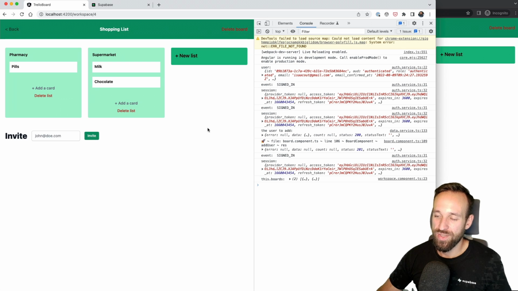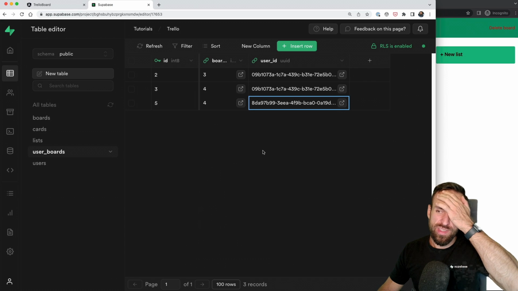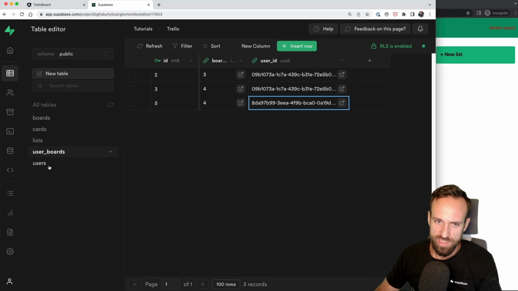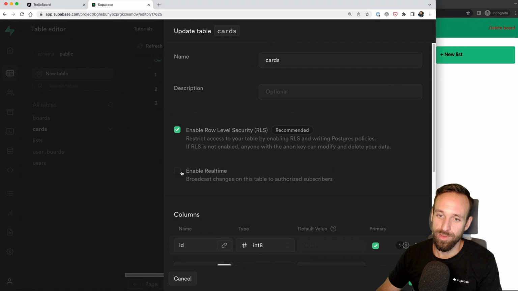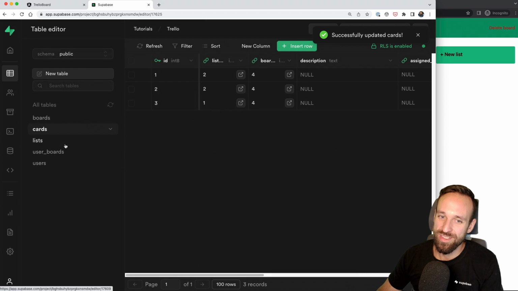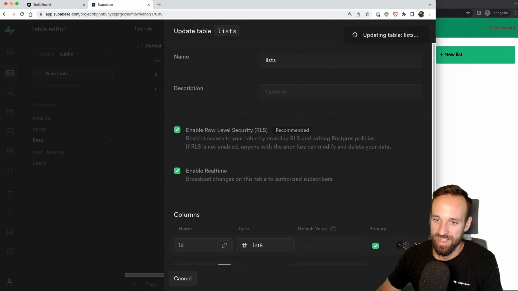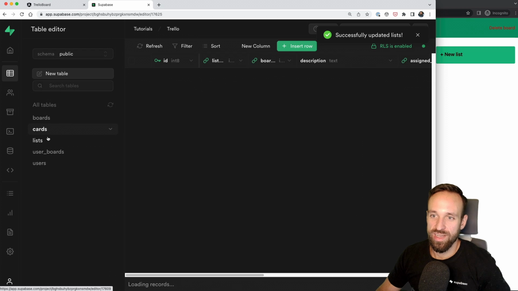Now, what we want to do in this last part of the course here is to enable real-time functionalities. To do so, we will first of all go to our database. We can do this with SQL as well, I think. It's actually that easy. So let's go to cards, edit the table, and enable real-time. When something is that easy, I have no reason to do it in any other way. And the same I'm going to do for lists as well. Enable real-time for lists as well. And then we should have real-time enabled for both cards and lists.